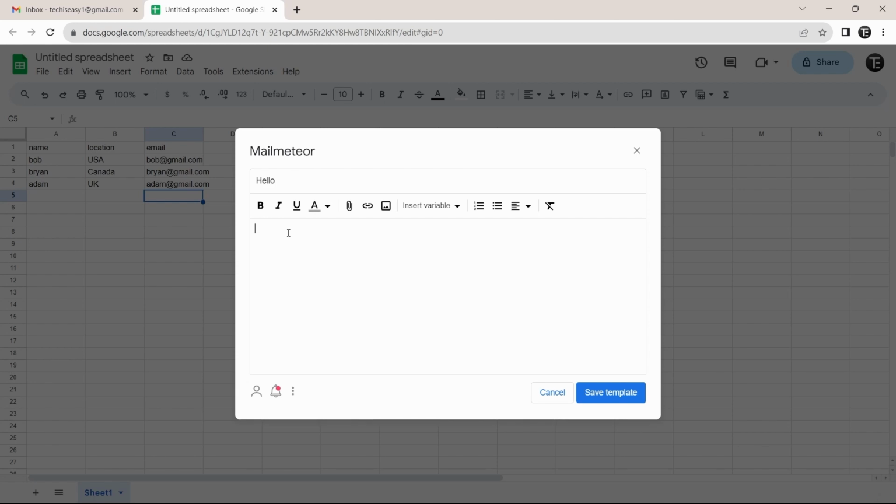In the body, if we want the first line to be dear and then the name, we can just type dear. After that, click on Insert Variable that's written here, and then just click on Name. And now what this will do is take the names from column A and send it to the respective email IDs in column C. So just like this, we can quickly type in an email.